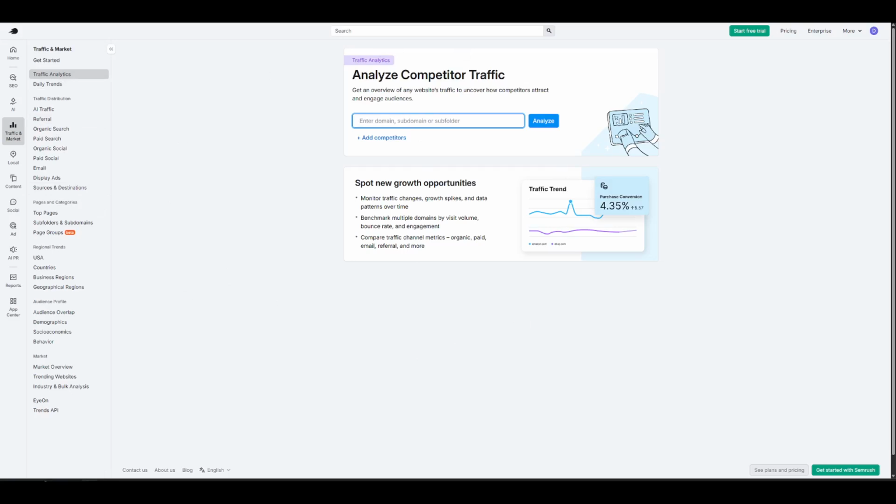For the cleanest results, type the main domain only, without extra paths or tracking parameters. If your competitor primarily operates on a specific subdomain, you can enter that instead. Once you see the matching result appear, click it to load the report.